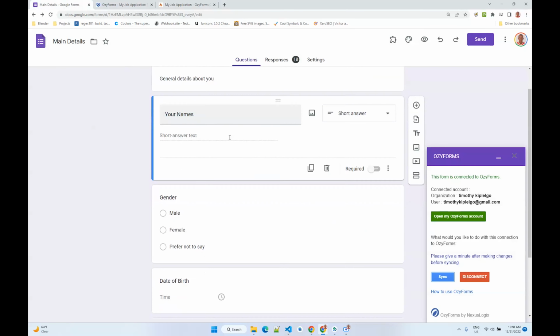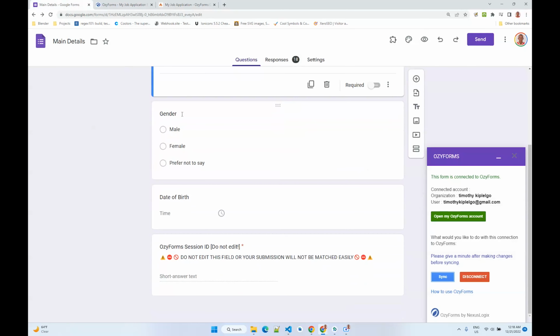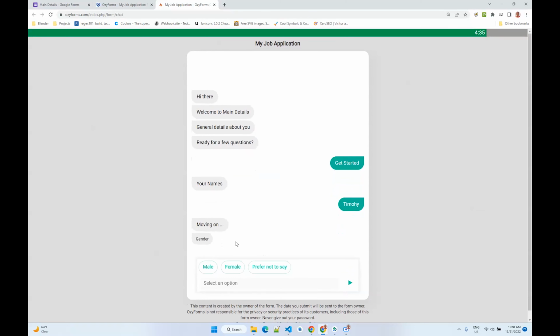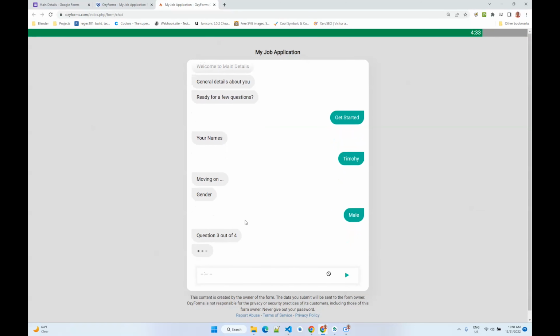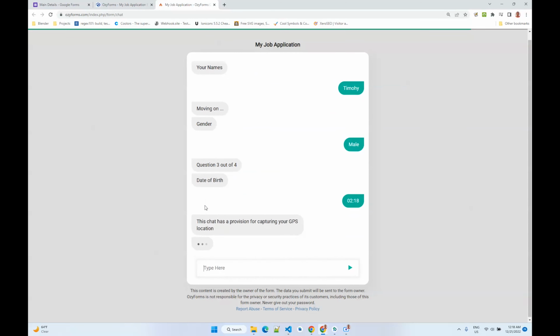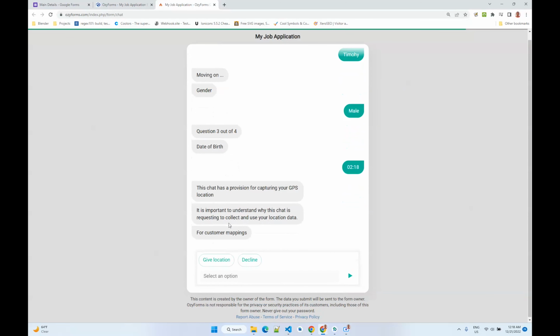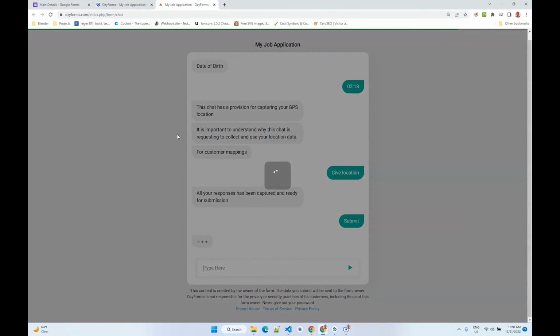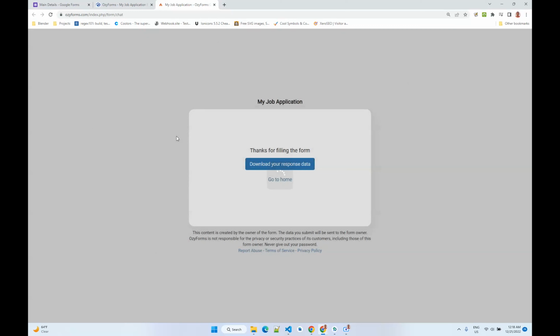And as you can see here on the form, we have your names, your gender, date of birth, and a unique serial number. So for your names, I can just say Timothy. I submit. What is my gender? I can say male. The date of birth is a timer, I'll just select whatever. And the chat has a provision for capturing GPS, so I'll just give the location. And then now you can submit and click to proceed. And my details are submitted.